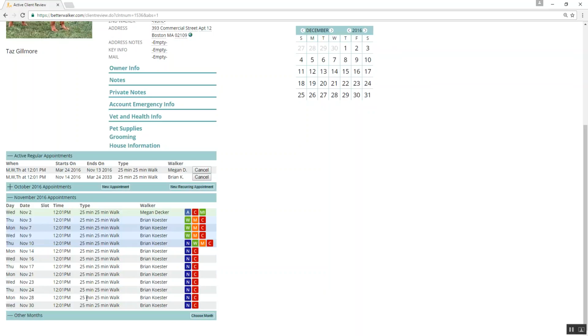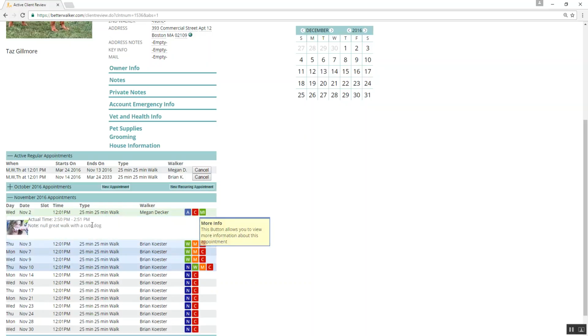A quick review of appointments in Better Walker. So anything that is marked in green or in red is a completed walk. If it's marked in green, that means that the walk was completed. I can click the MI button here and I can see the time of check-in and check-out. I can see the note that I wrote.